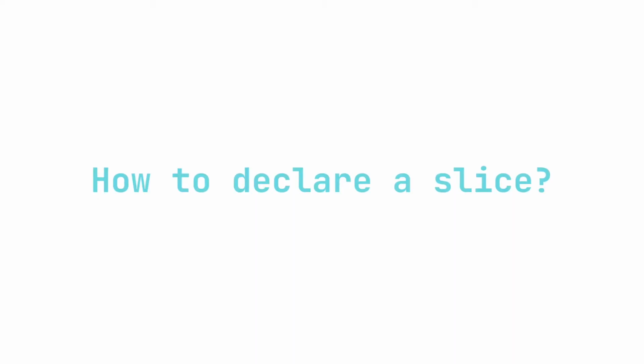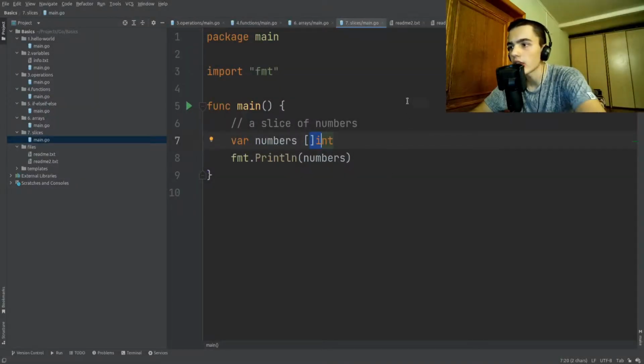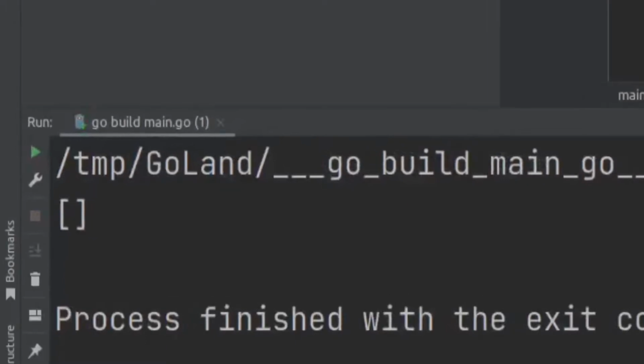How to declare a slice. To do this, write var, slice name, brackets, type. This creates an empty slice with 0 elements. Let's create a slice of numbers. To do this, we need to write var numbers []int. And we can see in the console that the slice is empty.